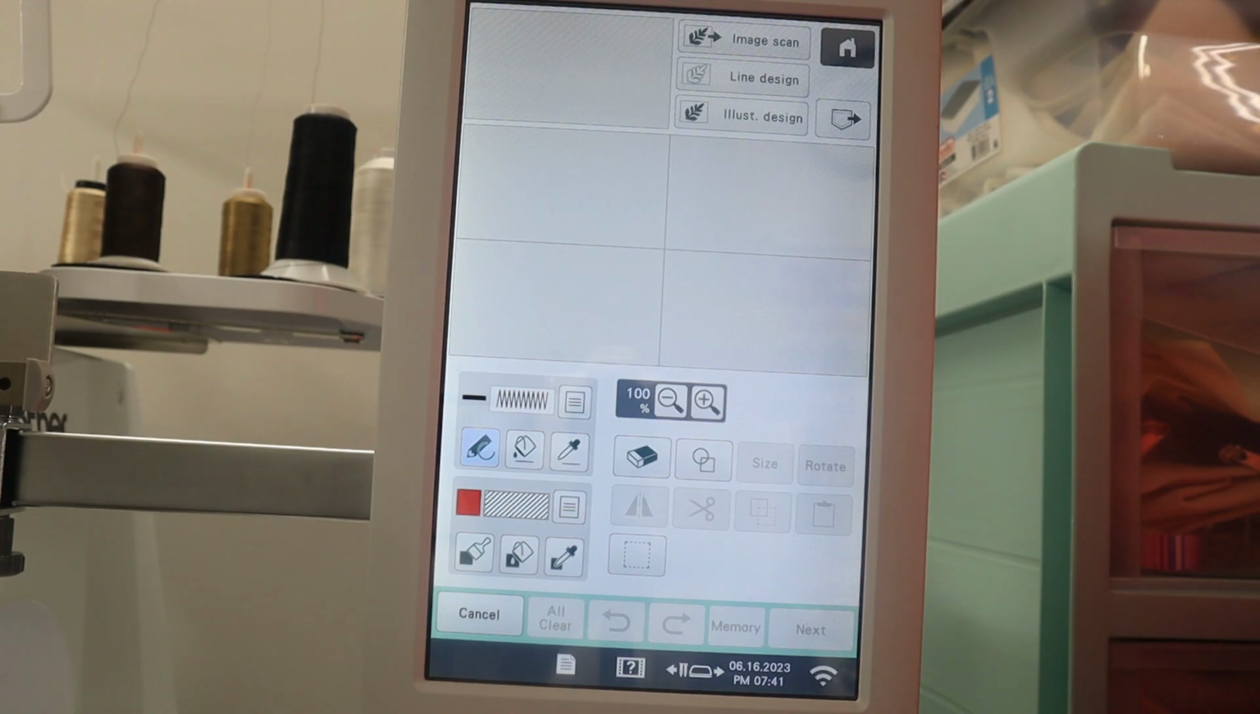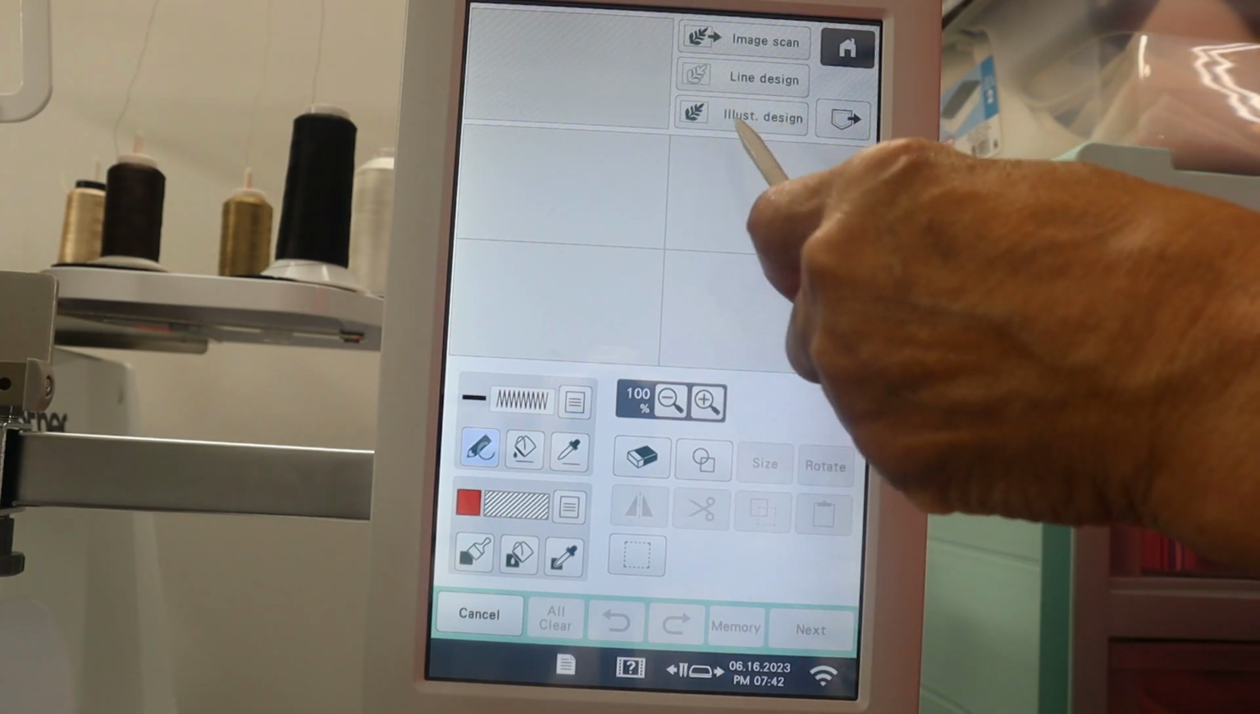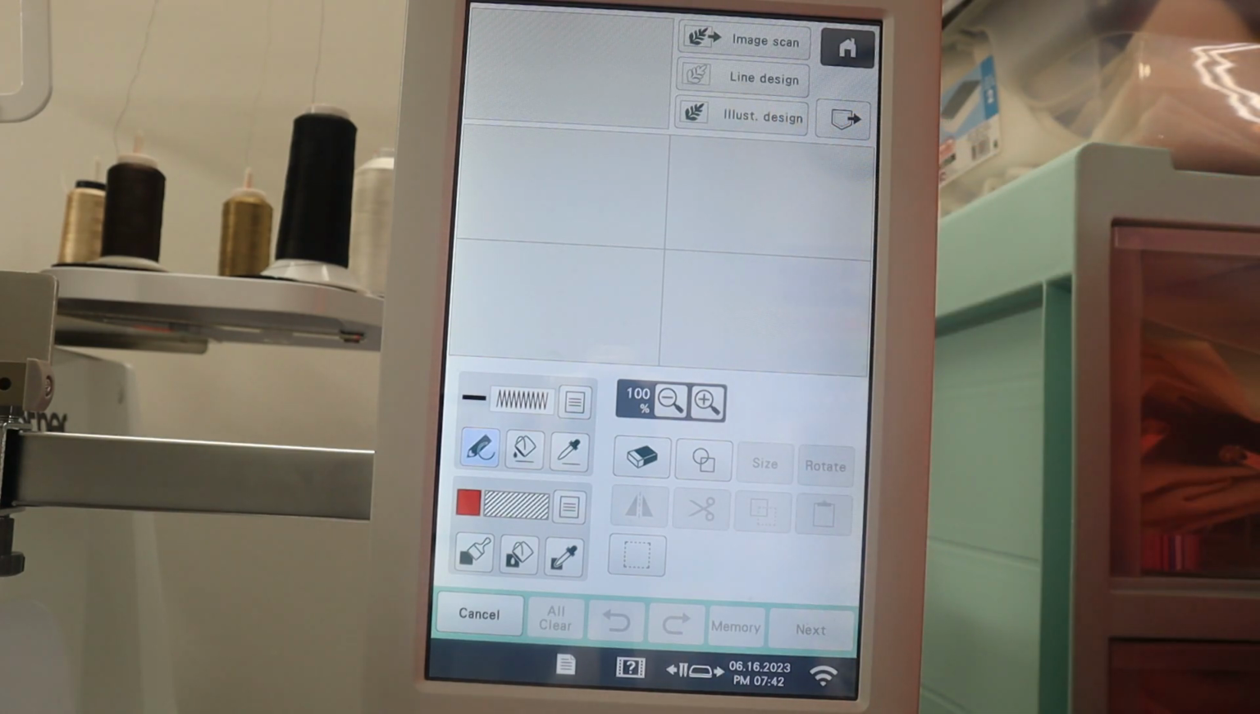You can actually take that coloring page, put it on the scan tray, scan it in, and the illustrated design, if you hit that icon, it will work towards converting that into an embroidery design that you can actually stitch out for your kid.